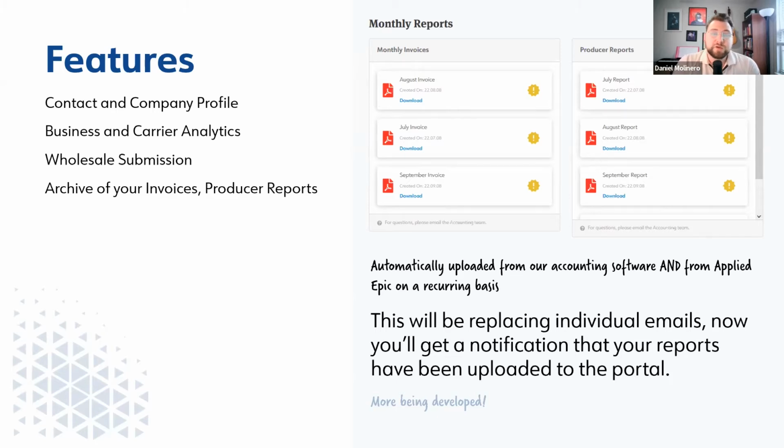But hopefully this will make it a lot easier to manage your invoices and reports out of Epic without having to get so many emails from us all the time.